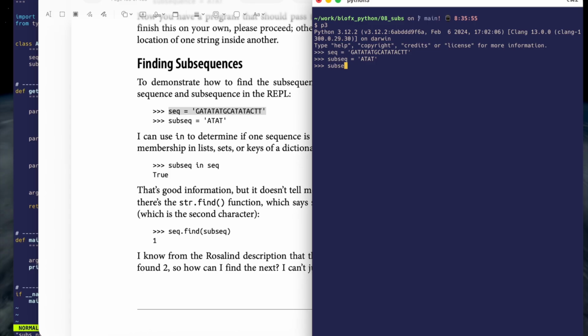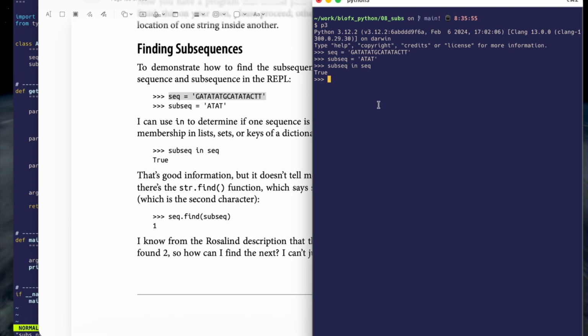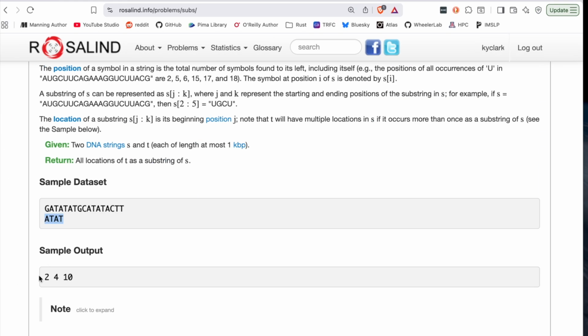So I can say, is it true that subsequence is in seq? And it is true. And so that's good information, but I don't know where it is. And so I can say seq.find subseq, and it tells me it's at position 1. That is great, but I know it's in 3 positions. So how can I find the other ones? And the other thing too is I know that the first answer should actually be 2.